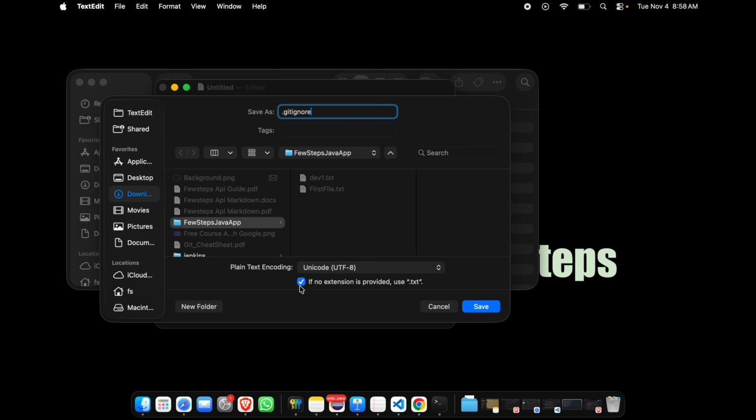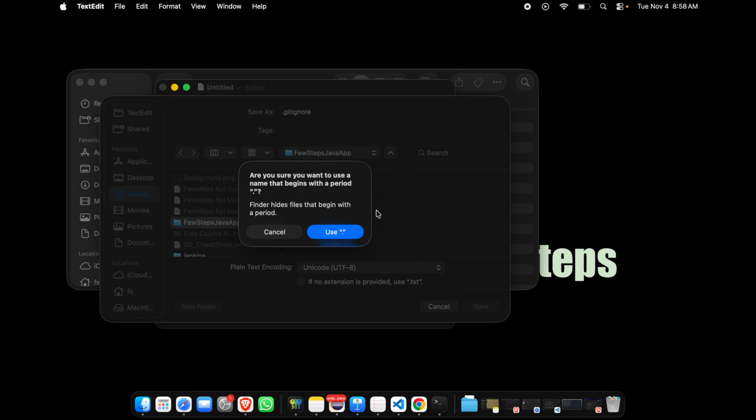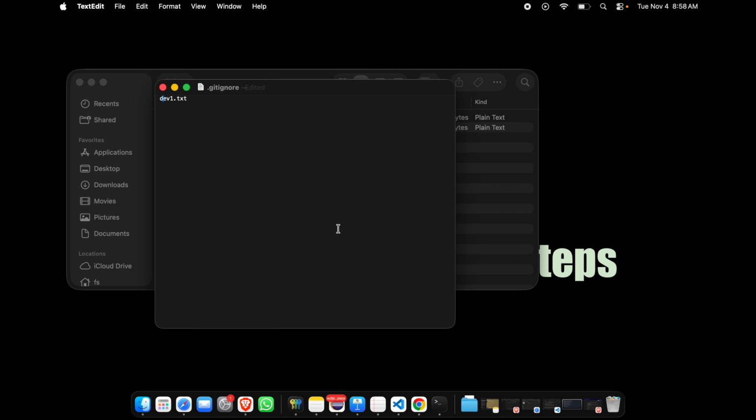Now I'm going to uncheck this box, "If no extension is provided, use .txt". I'm going to uncheck this, and then press the Save button. It will ask whether I am sure to make this file with a name that begins with a dot. We have to press Use Dot, and very shortly it will be created.